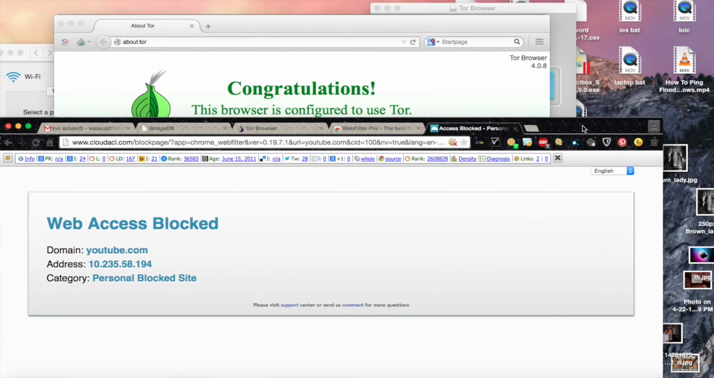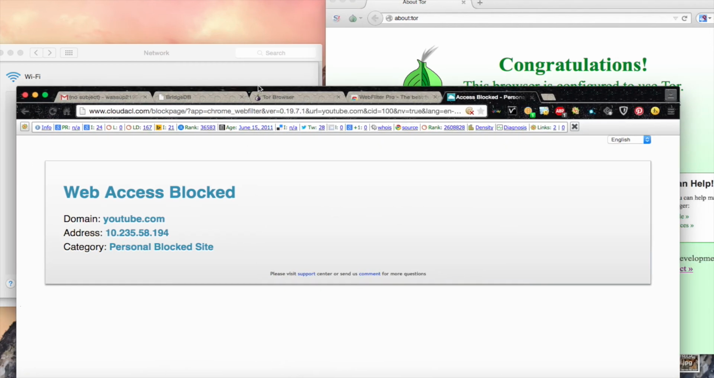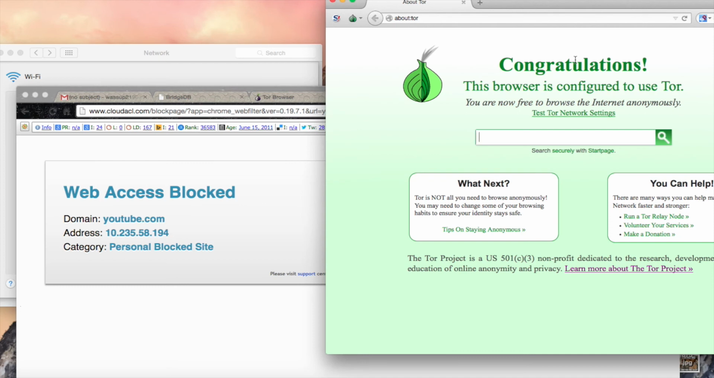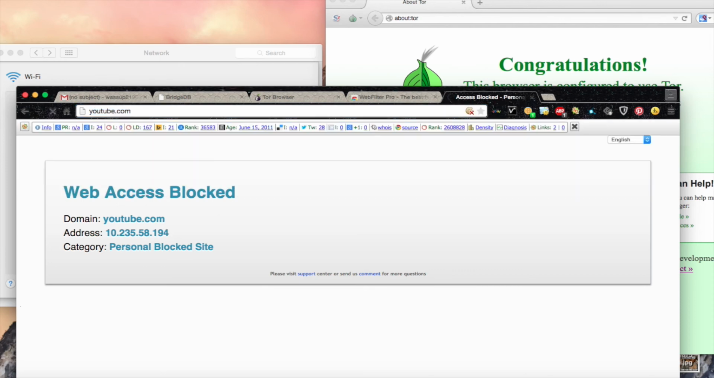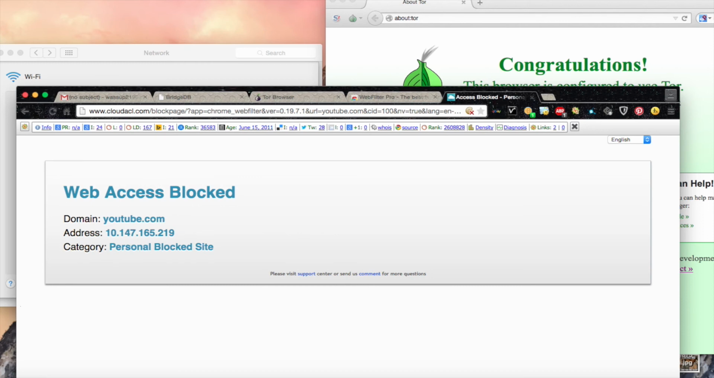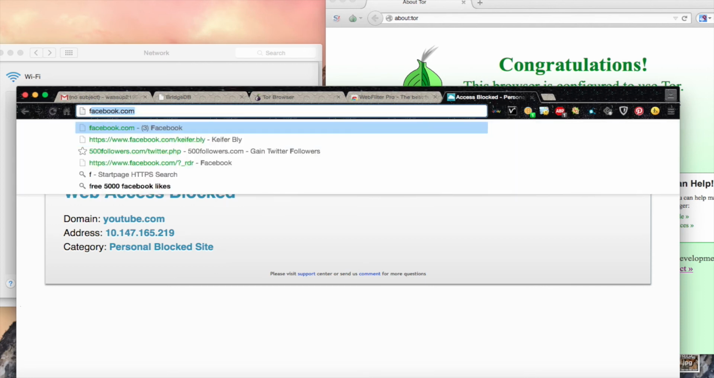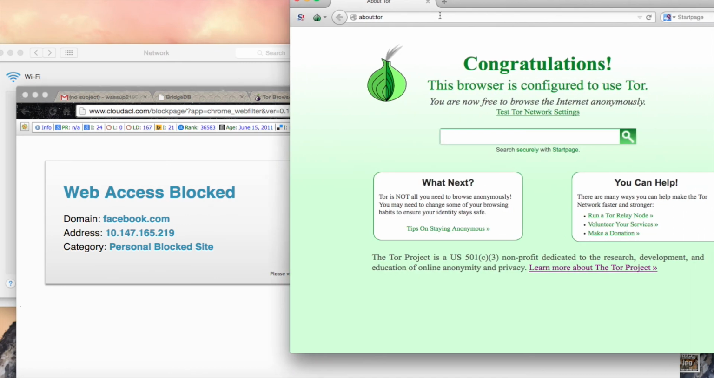I've installed a simple web filter on my home computer right here, because most of the time schools and offices have social media websites blocked, and YouTube blocked, and all those things. I'm going to try to get on YouTube, and it's not going to work, because I've set the website blocker on my internet to block YouTube, and I've also set it to block Facebook. But now I'm going to try going to it through this browser.